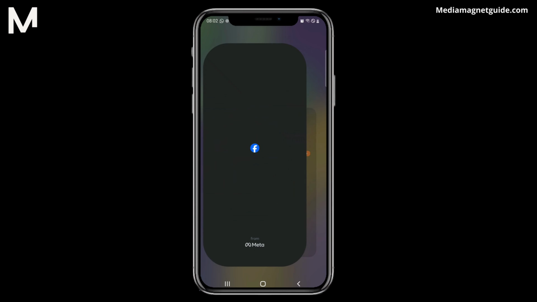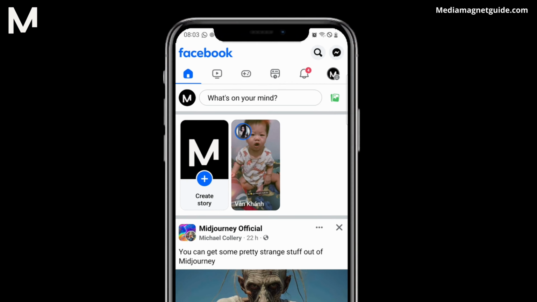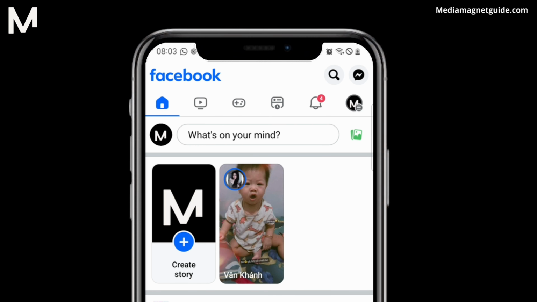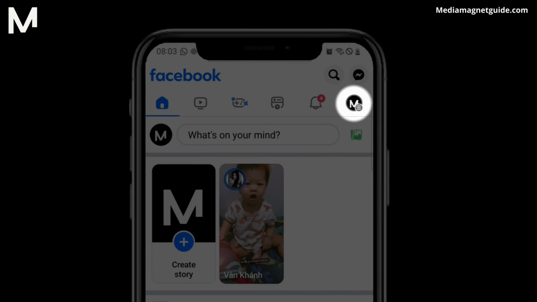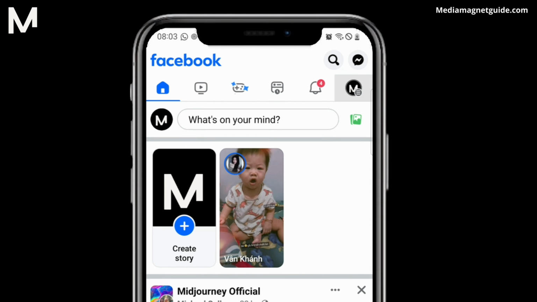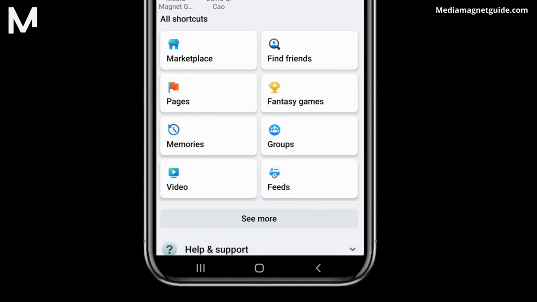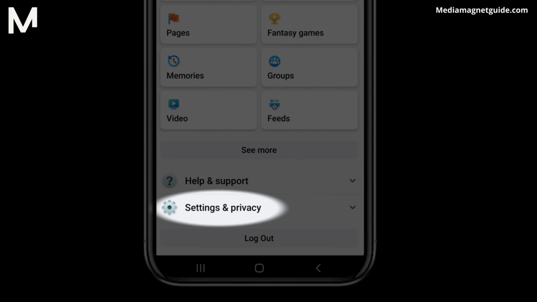Open the Facebook app and log into your account. You should now be able to see the Facebook Marketplace icon. If it's not there, in the top right corner, tap on the three dots to access the menu. From the menu, tap on Settings and Privacy.